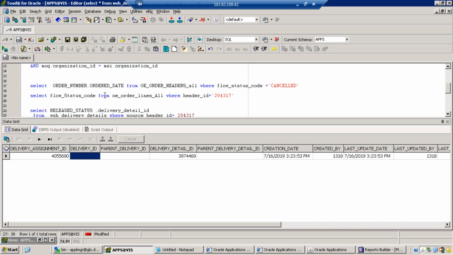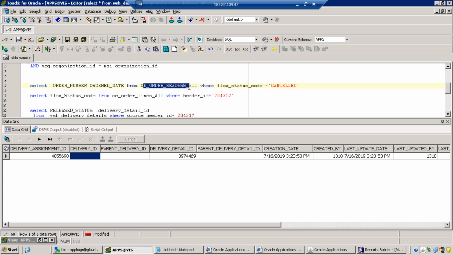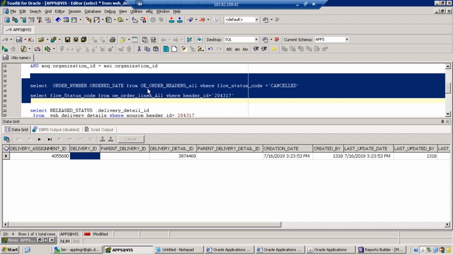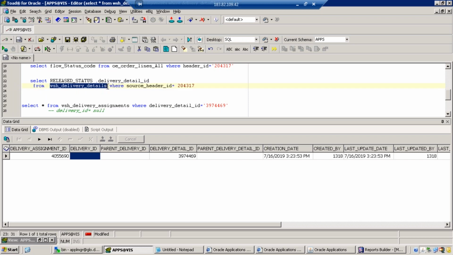Right. Clear about this till now, correct? Two warehouse tables. What are they? Delivery details and one more is delivery assignments. So what is the join between these two? Delivery detail. Correct. OE order headers all and then WSH delivery details. What is that? Source header ID is equivalent to header ID.